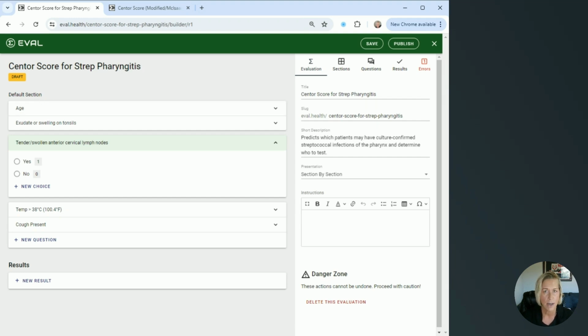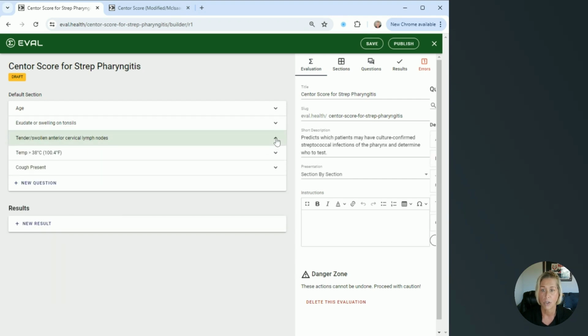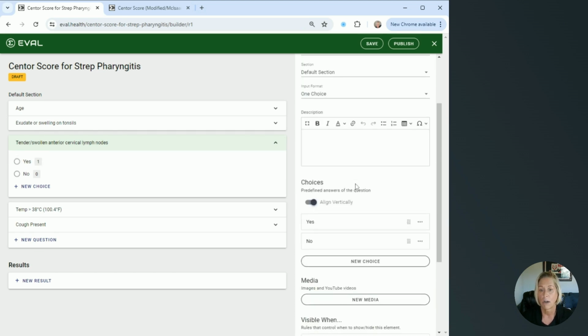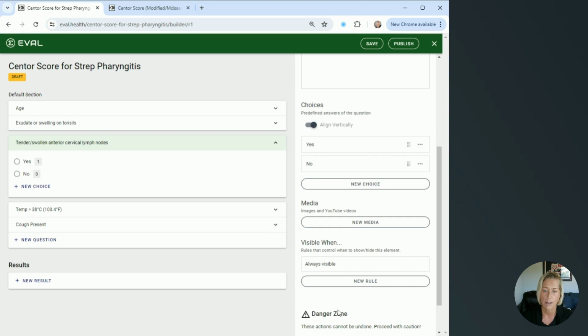You could change that title, you could add multiple sections, but all my questions are under one section right now, and it's set up where all those questions are going to display at once, which means I do not have to set up a visibility rule for each question. If I had chosen one at a time, then I would have to include a visibility rule for every question that I write. So in this case, if you're unsure, if you open any one of the questions and you look at the visibility when, you'll see that it's always visible.